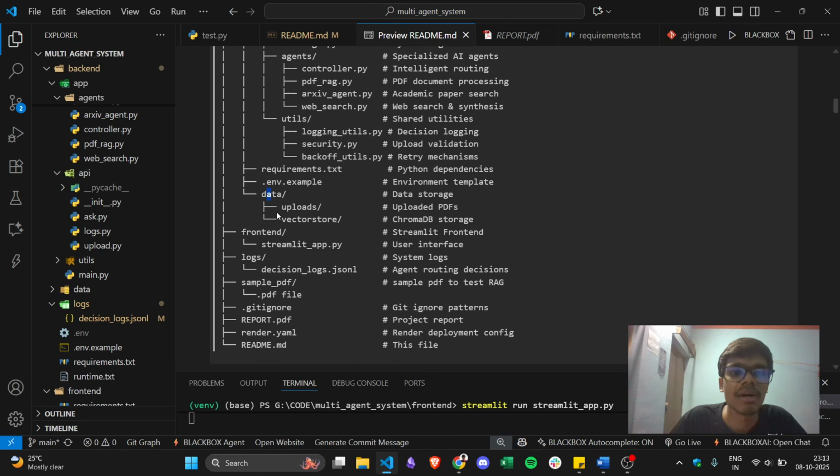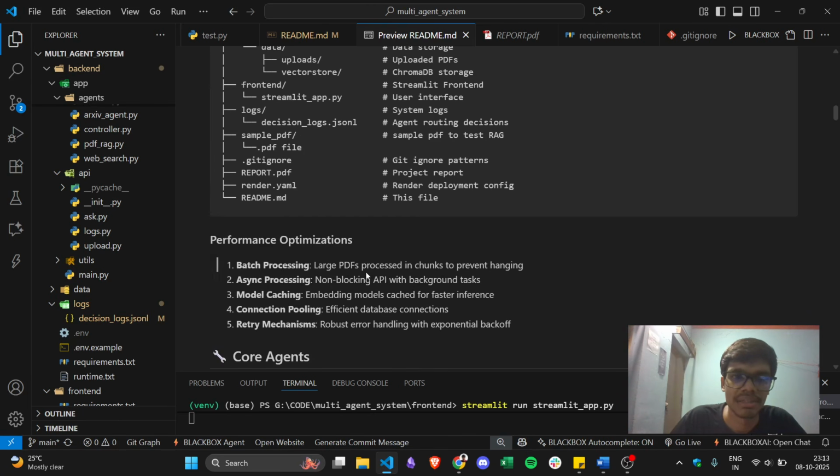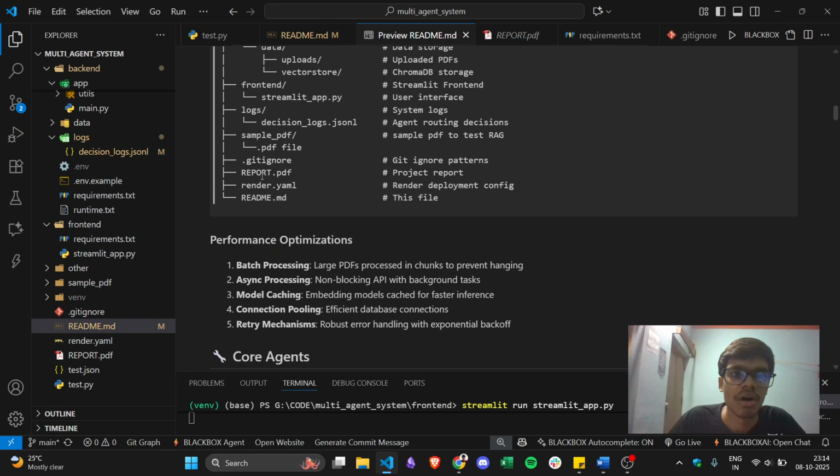The data part has a data folder with uploads, where the uploaded PDFs are stored. The vector folder stores the vector embeddings. Now coming to the frontend part, it has a Streamlit app, which has a Streamlit UI to display the UI for our model. The logs contain the JSON file. The sample PDF files contain the RAG testing files for the RAG model. Gitignore contains the files that should be ignored while pushing to GitHub. The report has a detailed approach of our model.